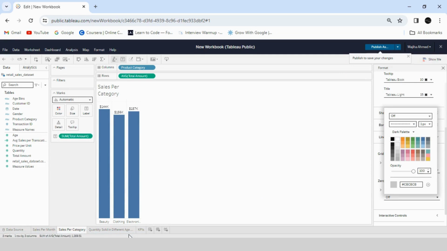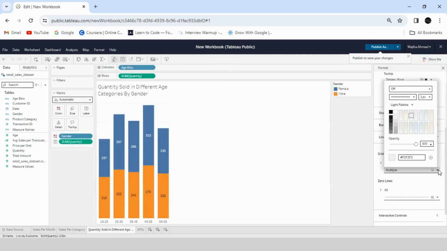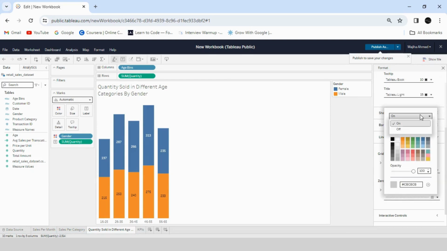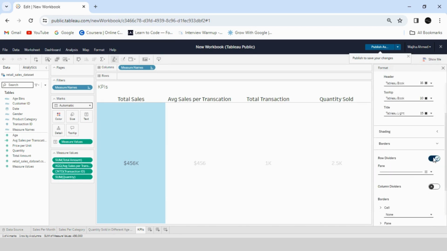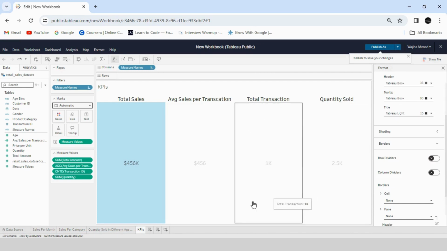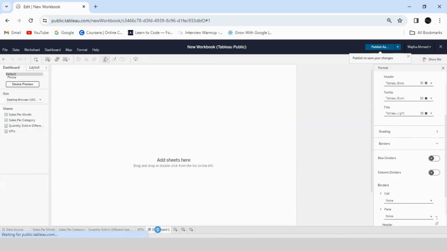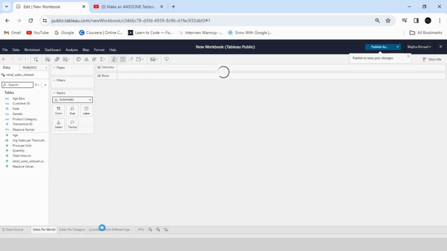and quantity sold in different ages. I make these grid lines off, and also the zero lines off. Now you can see the lines between our header and our pane. So I just click on my borders and remove this row divider. So now you can see the lines between both of them are removed. It is our clean visualization. Now I click on this plus sign for 4 boxes.